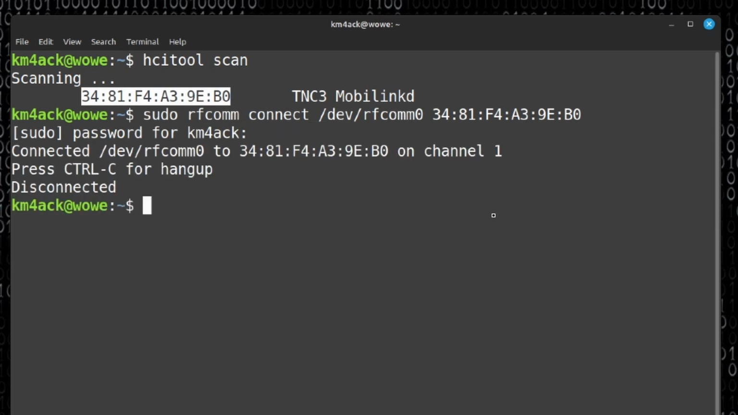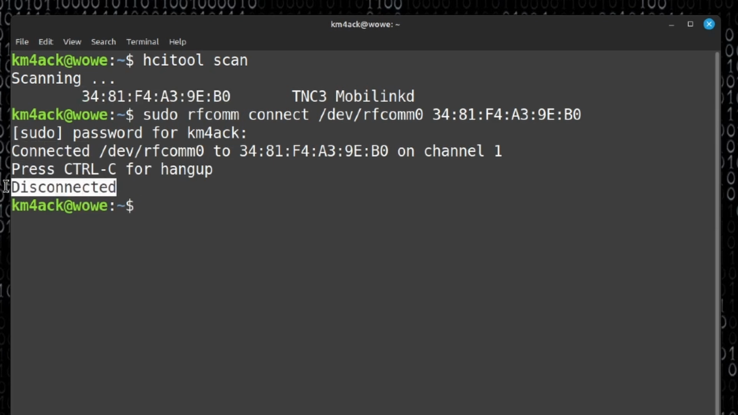It's going to connect and disconnect immediately. And you'll see that right here. It connected and then it gave us a disconnected. And the reason is this is a TNC 3. It tried to connect it on channel 1, which is the default when you're doing this. And the TNC 3 needs channel 6.